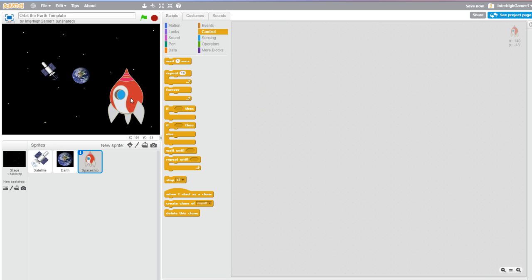You can see it's rather big. I don't want it that big, so I'm going to go right up to the top, and you can see a little shrink tool. I'm going to click on the shrink, and you can see the crosshairs, and I just keep clicking on the rocket until it's the right size. You might have to do it a few times. Okay, so now I've got my rocket, I can code it, but I'm going to leave that for you to do.